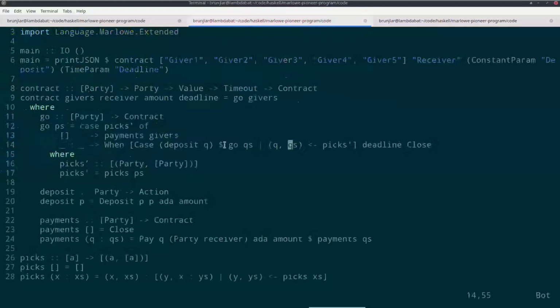Okay, and this will take care recursively of all the necessary deposits. And finally, we call this payments function, which again gets the full list of all givers. And this payments is, again, a recursive function. This argument denotes the givers that haven't paid yet. So if that's the empty list, if everybody has paid, we are done and we close the contract.